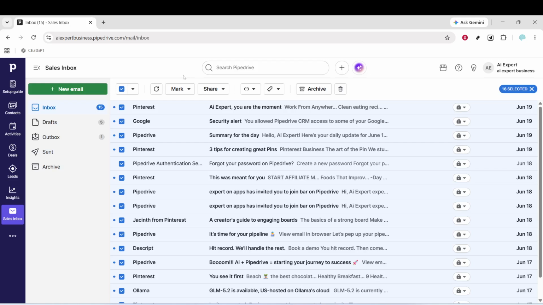Now, look up at the top toolbar. You'll see an icon that looks like a trash can or a delete symbol. Go ahead and click that. This tells Pipedrive you're ready to clean house.